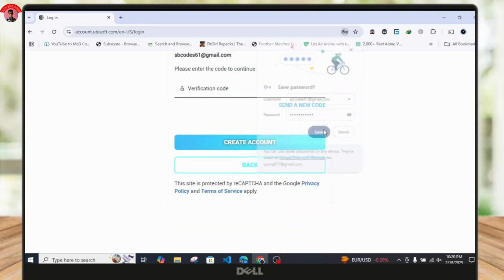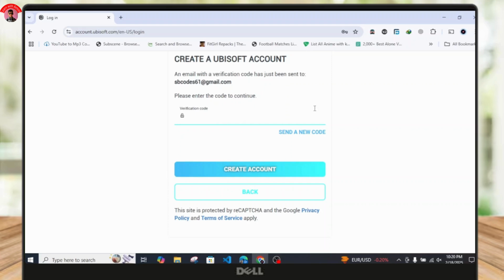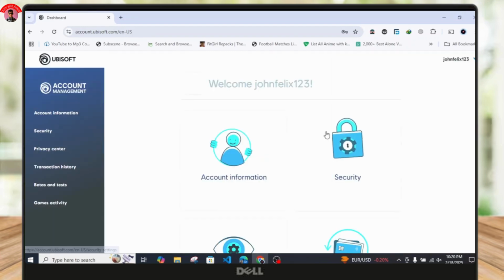You can also choose to save your password and it will send you a verification code on your Gmail which you added. Let me just enter that up. Once you enter your verification code, just click on create an account and then you'll be successfully logged into your account. That is exactly how you can easily create and log in or sign in to your official Ubisoft account.